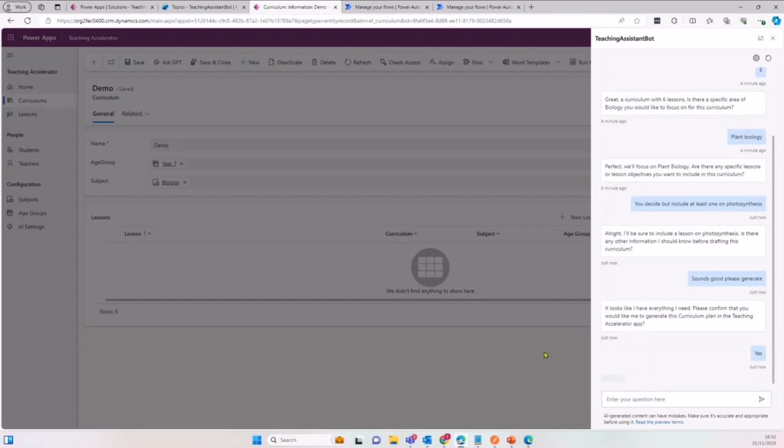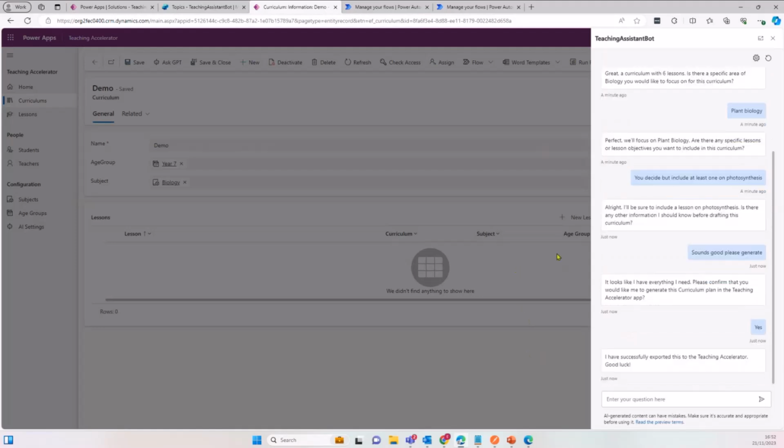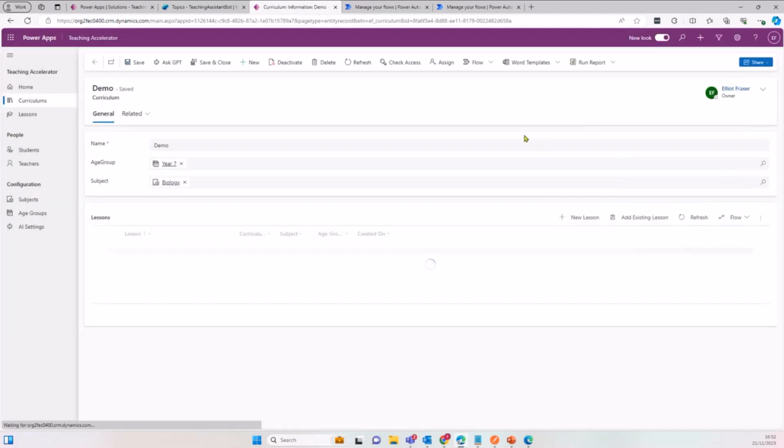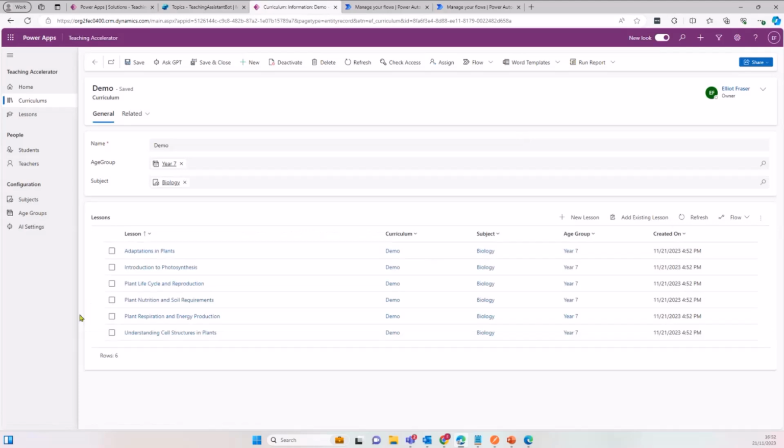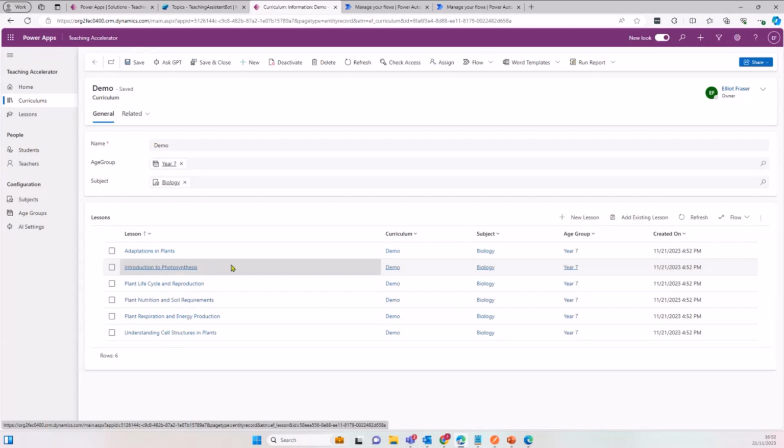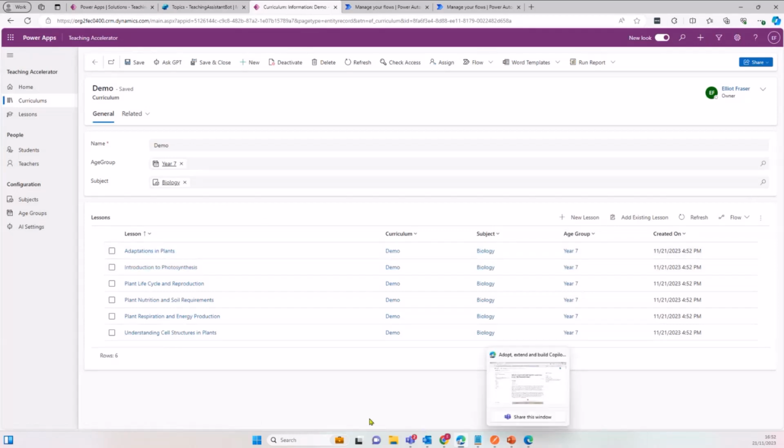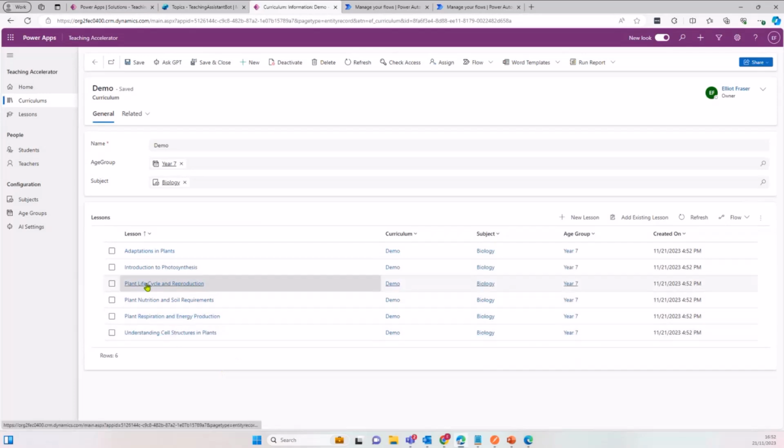I'm going to say yes. And again, wait a second or two, and then it should go off and populate these, and that's just a Power Automate flow in the background. So if I now close this record, we should see we've got six lessons have been created. At least one of those is Introduction to Photosynthesis, all done through a chat-like interface rather than having to do them individually myself. So that's one of the things you could do.